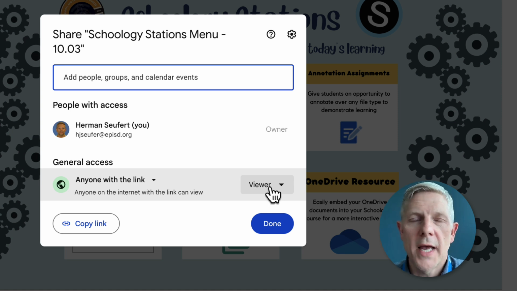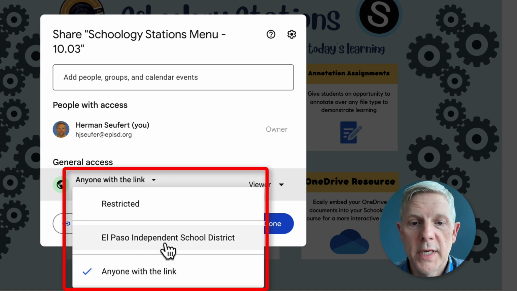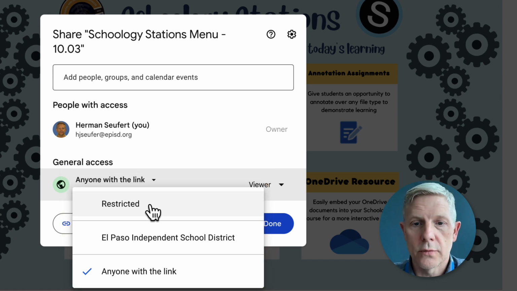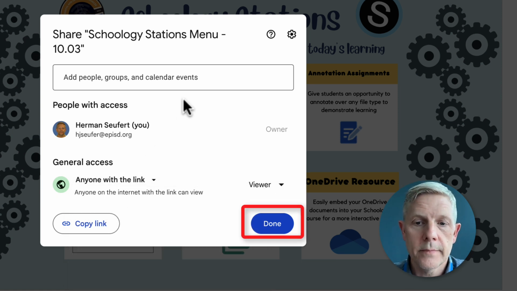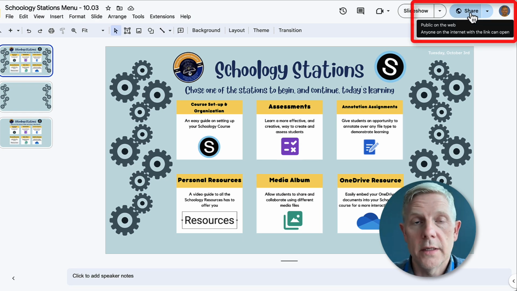And so make sure everything that you're embedding this way, before you embed it, you're sharing it properly so that either anyone with a link or just people in the district, or you can even just put the students that are in your class through Schoology have the ability to view that particular document, slide, or Excel sheet. So then make sure you click done, and so now you can see that I'm sharing it properly, so anyone should be able to see that once it's embedded.